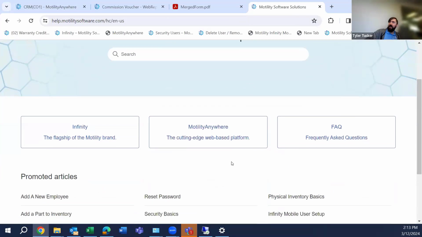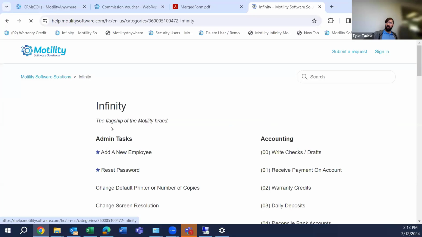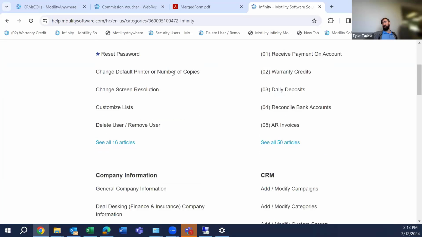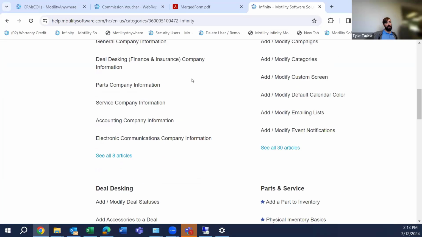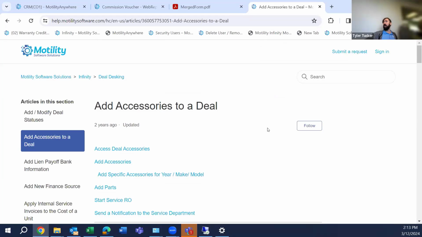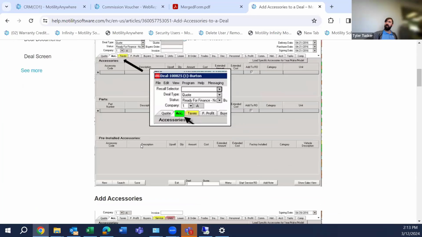So whether you're in Infinity or MA, it doesn't matter. The knowledge base covers both sides. So whichever one you're wanting to take a look at, you can literally click on that section and it will give you articles broken out by each specific module that you can utilize at any point in time to help yourself when you're stuck. So again, if it was in deal desking, how do I add an accessory to a deal? I just click on this line and from start to finish, it's going to walk me step by step in the Infinity module on how to do this.